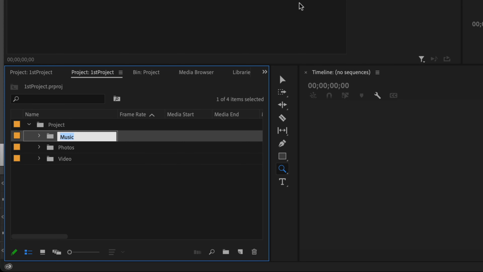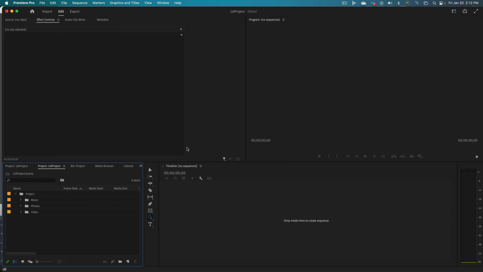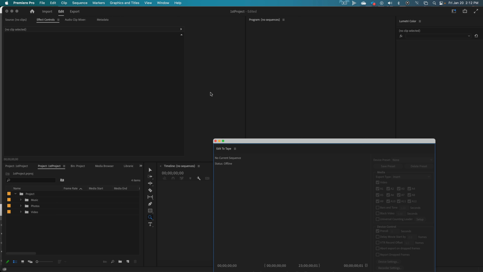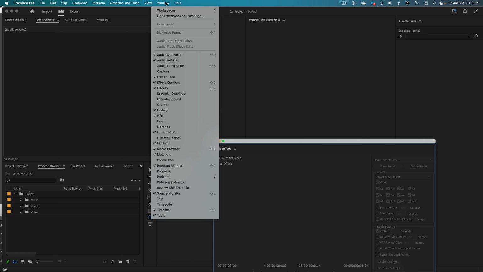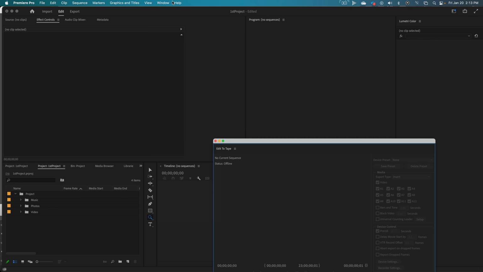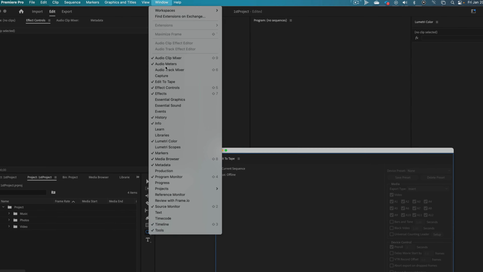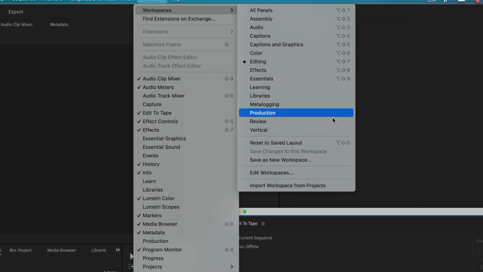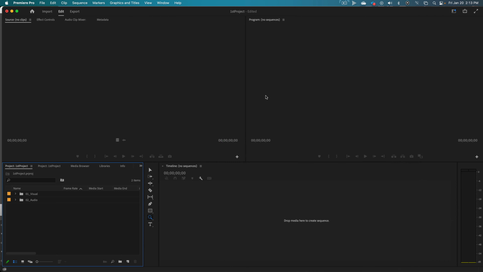So I'm just going to do some magic here. I'm going to dirty up this workspace so it looks a little bit messier. This might be what your desktop looks like right now. So what we want to do is make a workspace so that we're all on the same page. Let's go up here to Window, Workspaces, and we're going to go to Editing, which it was set at initially. But what you can do is go Window, Workspaces, Editing, and choose Reset to Saved Layout. And there we go. We're back to the basics now. So now we can continue.